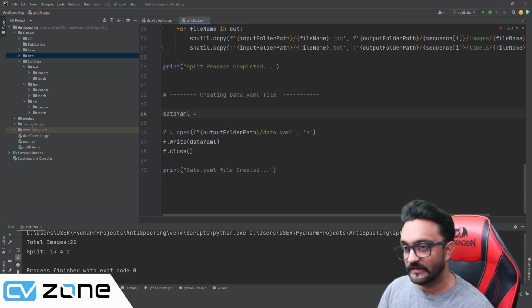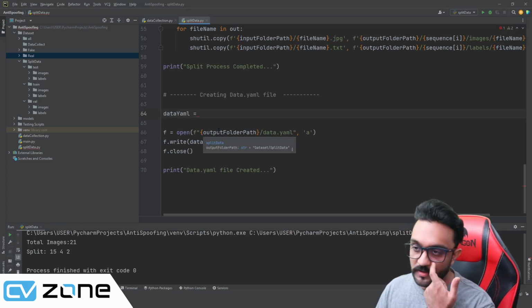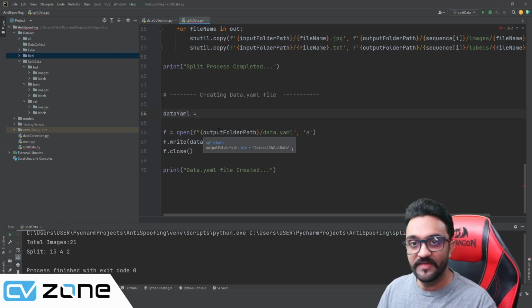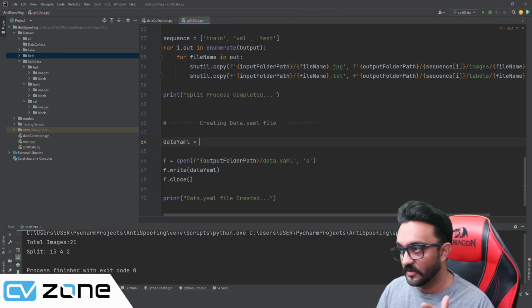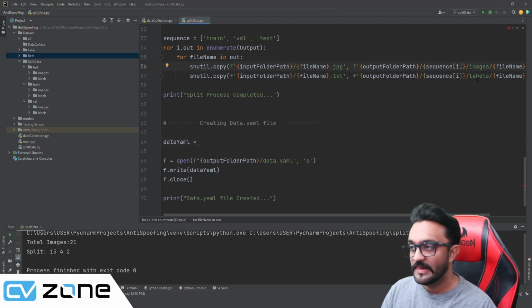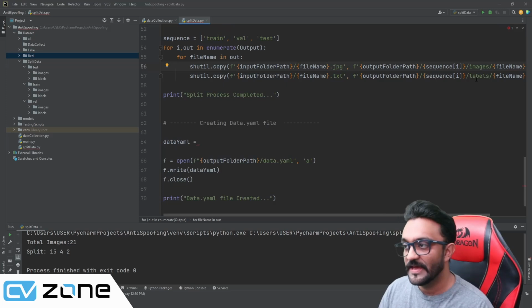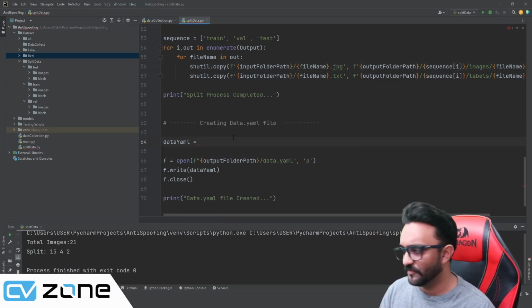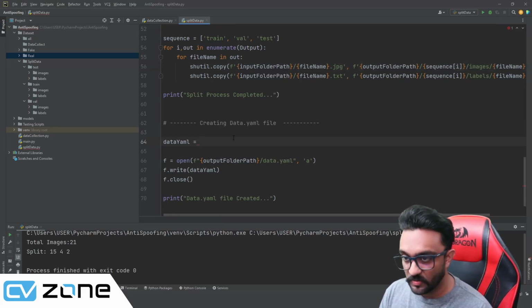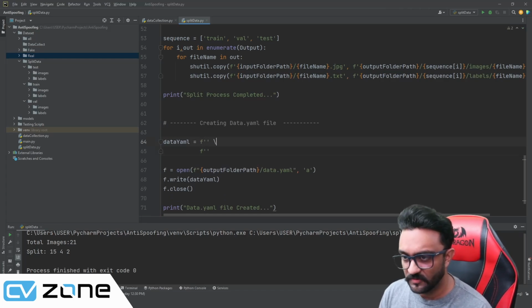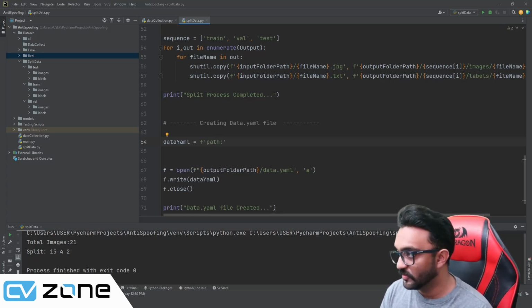So if you have seen the data.yml file, what it has is a path, and then the path to test, train, and validation, and then the number of classes and the name of the classes. So that's the information that it requires. So what we can do is we can create this here. We can write an f string, and inside that f string we are first of all going to write path, and inside that we are going to give in, let's say, data.